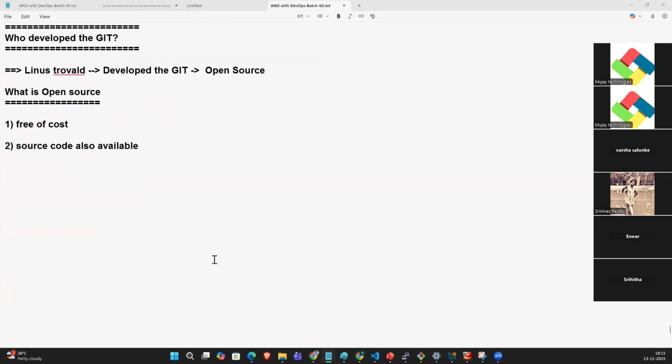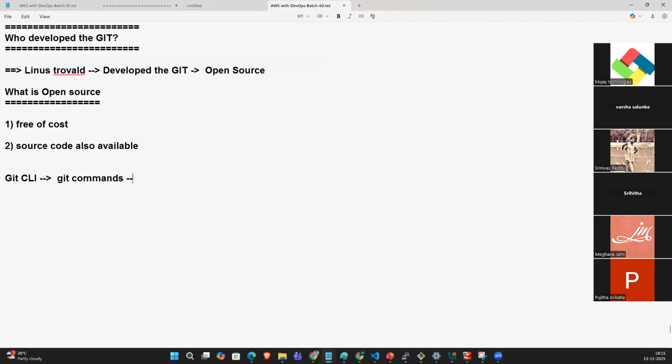Open source is nothing but free of cost, and the source code is also available. And Git CLI. So what is Git CLI, guys? Git CLI is nothing but Git commands. So what are the commands? Git CLI commands.